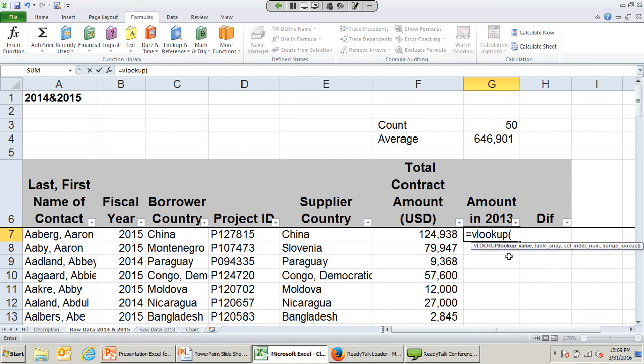Right here it says lookup value. So I am looking up the project ID. That is how I'm going to identify. Onto comma. Table array. The most confusing part about VLOOKUP is sometimes the name. Table array means where do I want to look this up? I'm going to look it up in the 2013 tab, so I'm going to click on that tab.